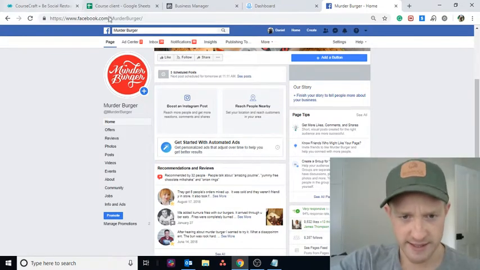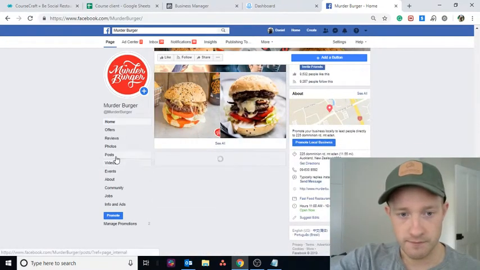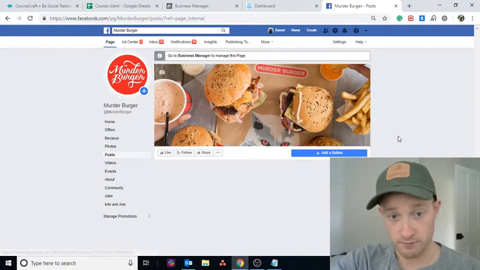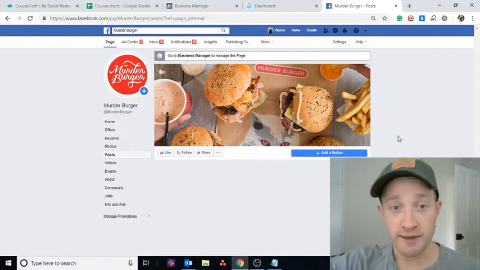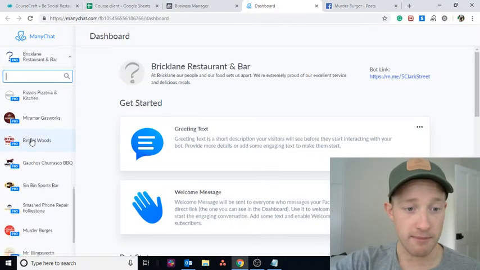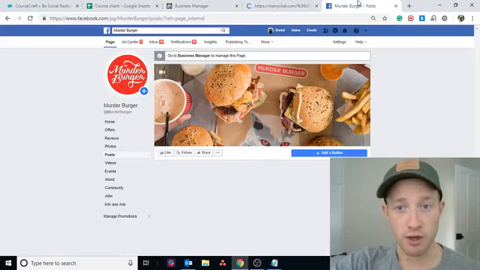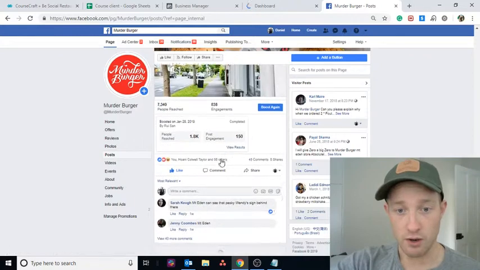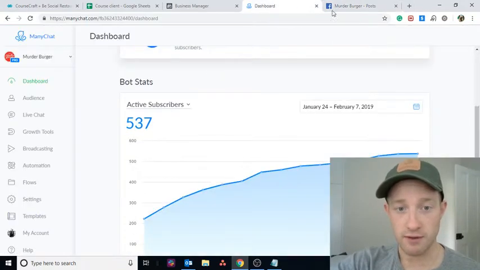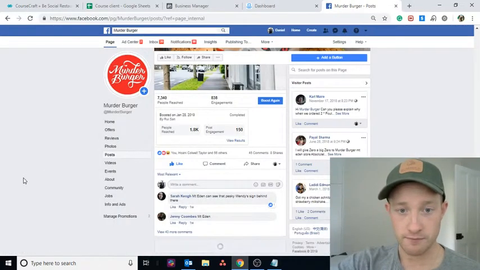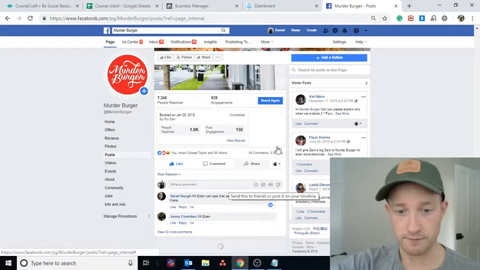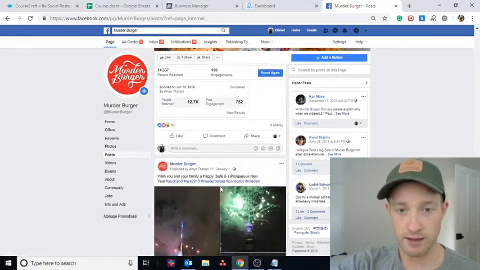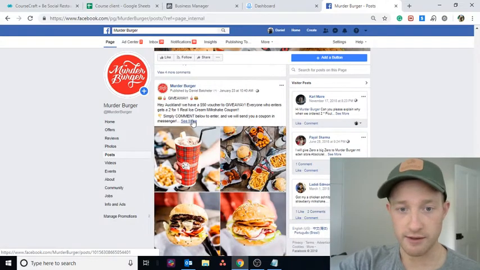I'll scroll back through my previous posts and show you the post that we made for this chatbot already, because I don't know if you guys remember, but Murderburger already has a chatbot list of 537 people. Okay, so this is the post we made.